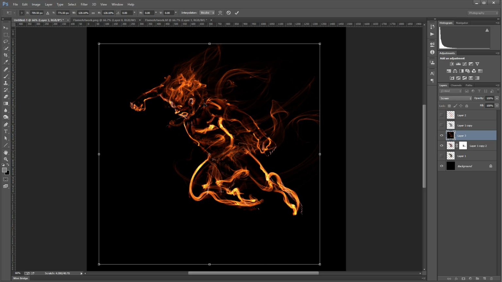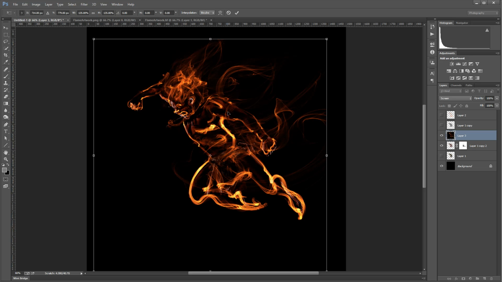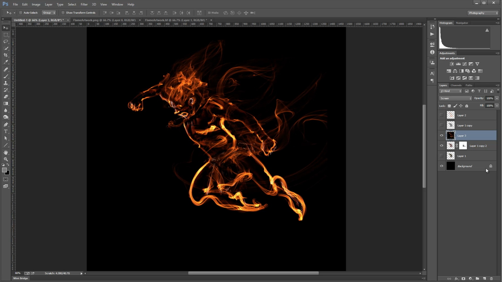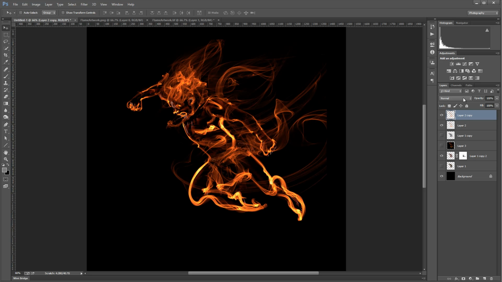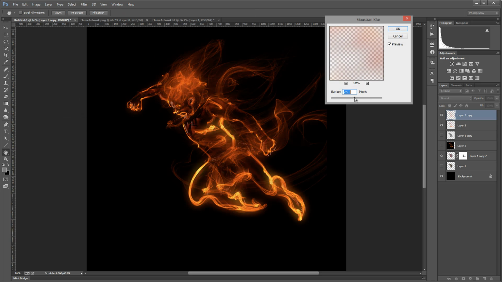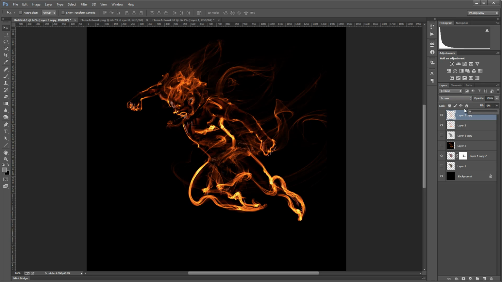Okay, so right here. Okay, so we have this mode, or we can have the other mode. You can always add a little bit of blur to this. So we can go to filter, blur, simplification blur. Okay, let's go to screen. So you can see it adds a little bit of effect to this.